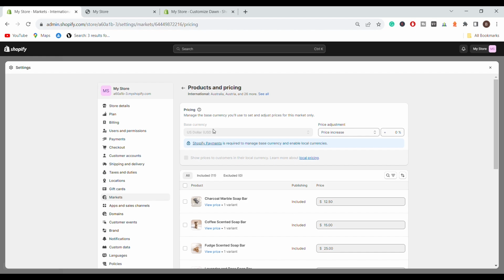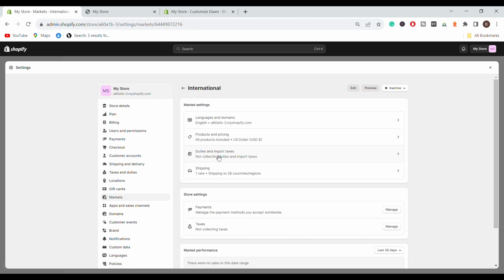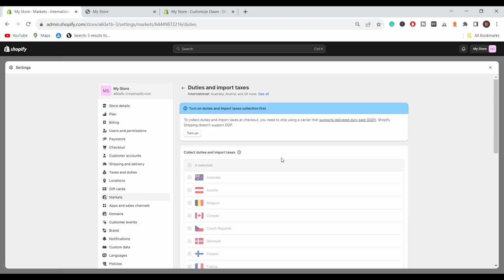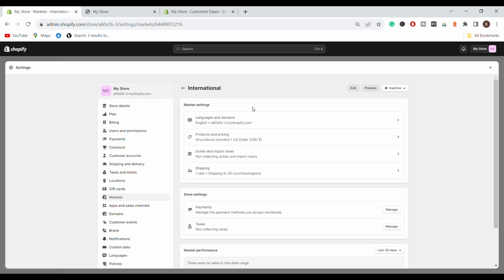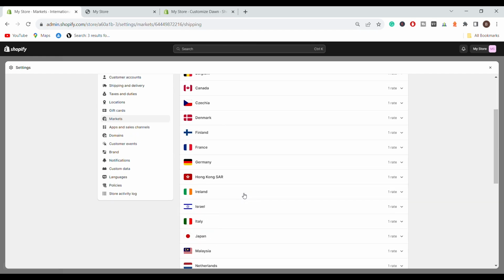So we have the products set in the currency of US dollar, so the USD. You can always edit this one, and I would suggest to always think about your main market. So if your main market is the United States, you can go with USD. If you have the European Union, you can go with Euro, Canadian dollars, Australian dollars, and so on. Then you also have the duties and import taxes. Here you can select whether you want to collect import taxes, so duties at checkout or not. And then you have the shipping, which as you can see applies to those 28 countries.